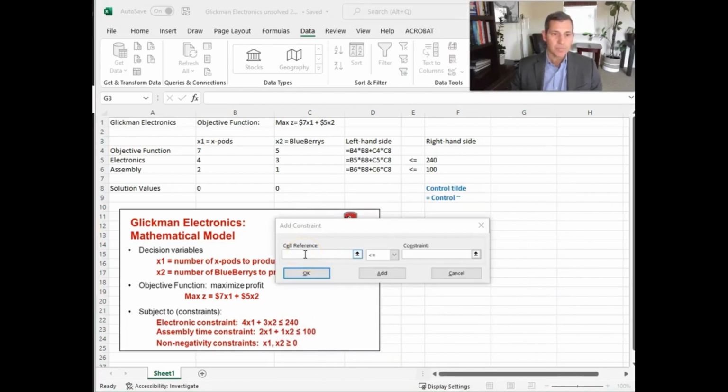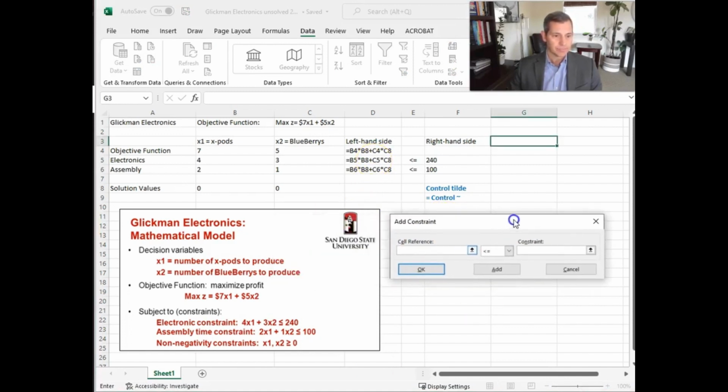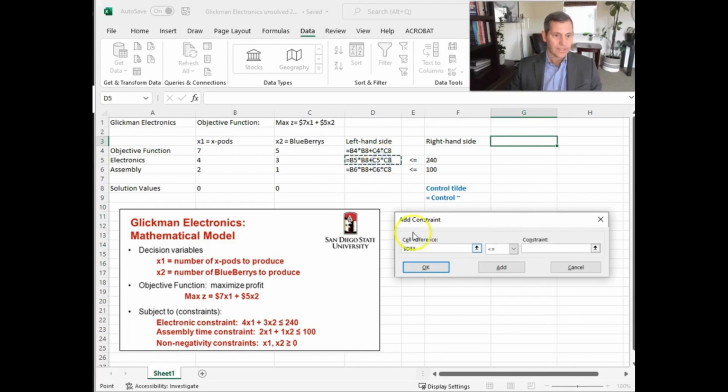Okay, so the add constraint window popped up. Let's add those constraints. You've got your left-hand side. Left-hand side is D5. It already says less than or equal to, followed by your constraint of 240 hours for electronics. Now you're going to click Add. Don't click OK. Now you can add your next constraint, which is assembly. So now you add D6. It's less than or equal to your constraint of 100. And now you can click OK.